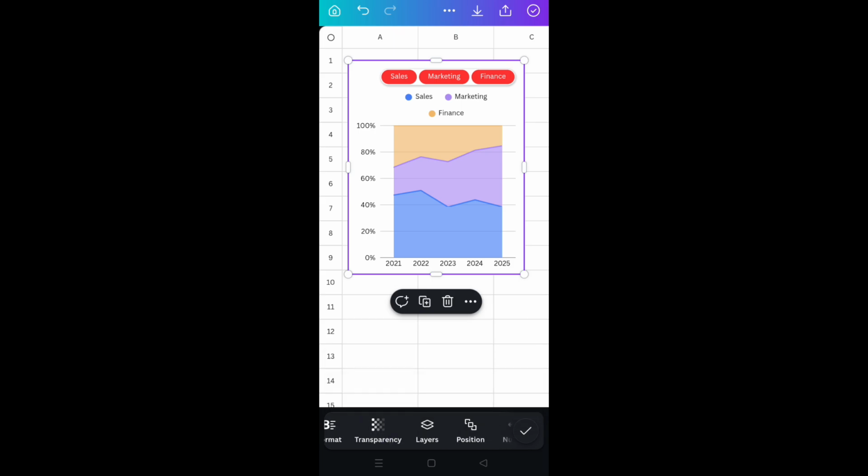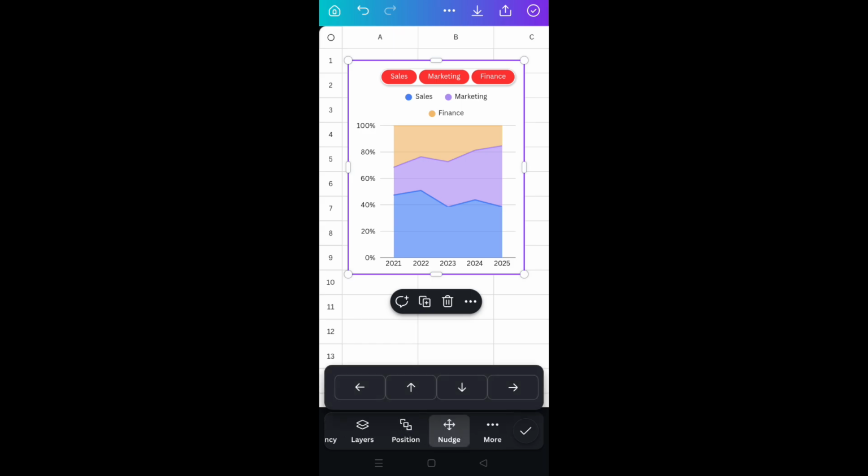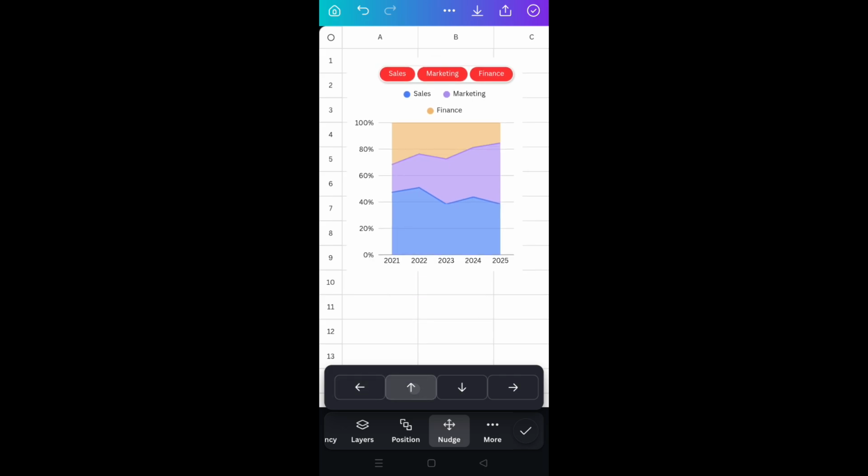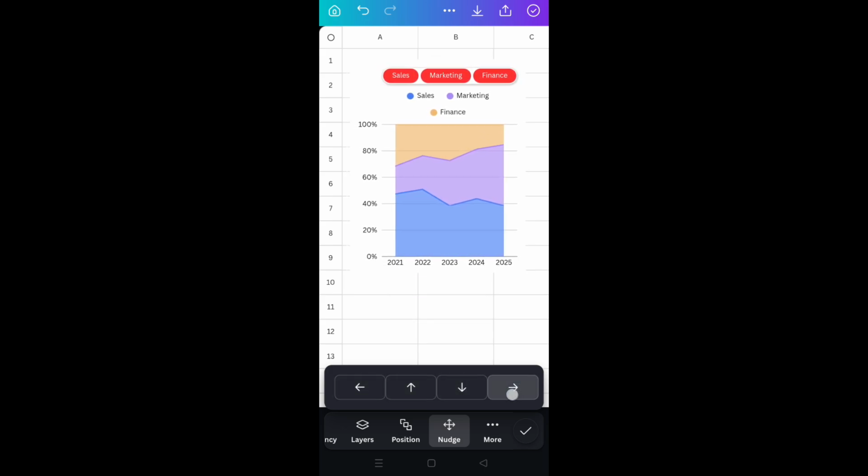Then comes layers, the layering of the chart, the position of the chart. The nudge means you can move the chart to the left, up, down, and right.